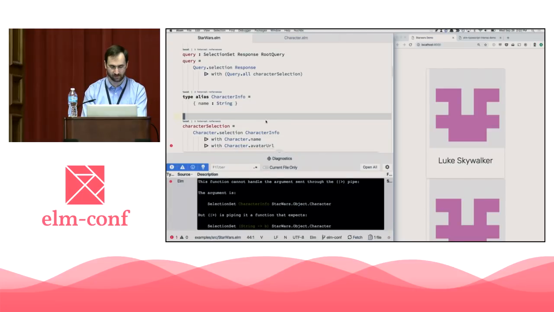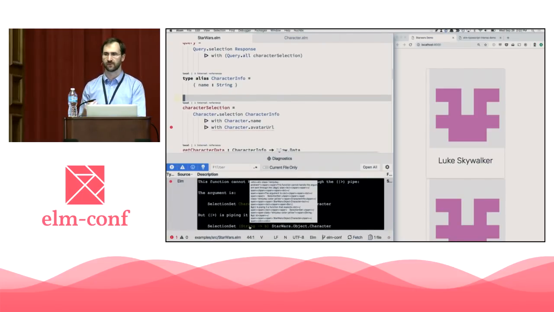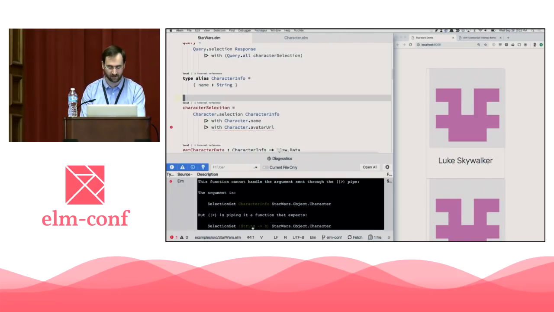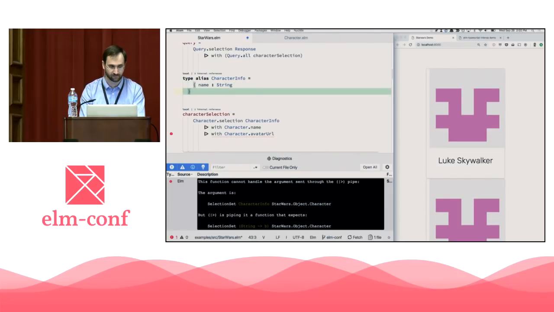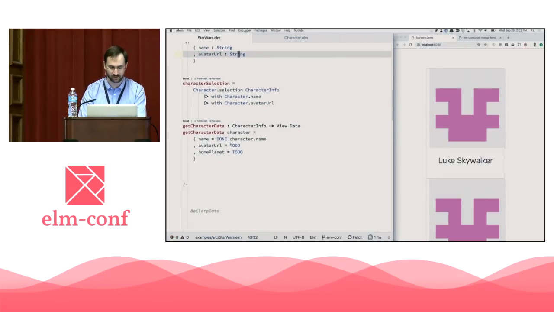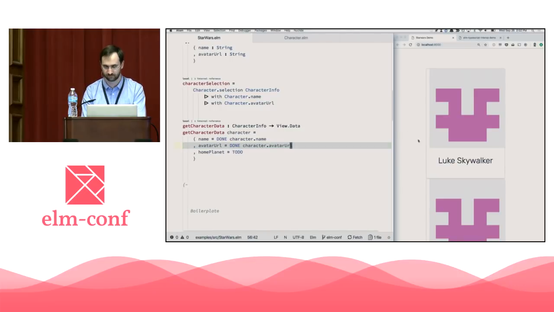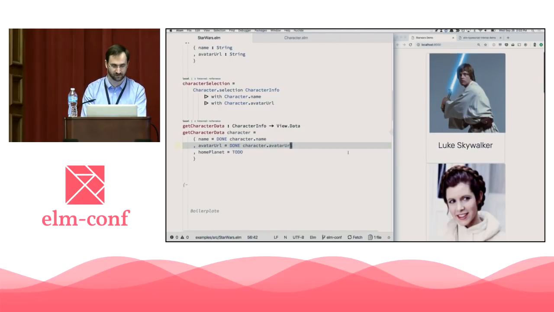And actually, you can see in this error message, it can be a little difficult to learn to read these pipeline error messages sometimes, but this is telling me that it expects the type to be a string. So avatar URL is a string. So now it's compiling. Let's pass it into the view helper here. And there we go. We've got some avatars.